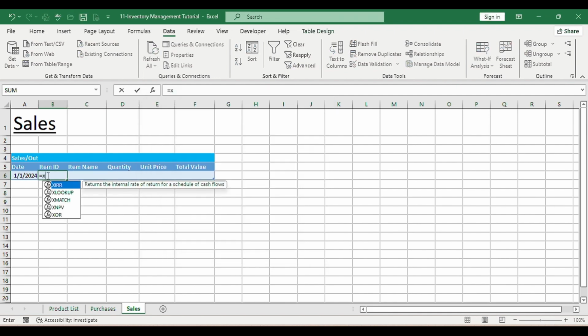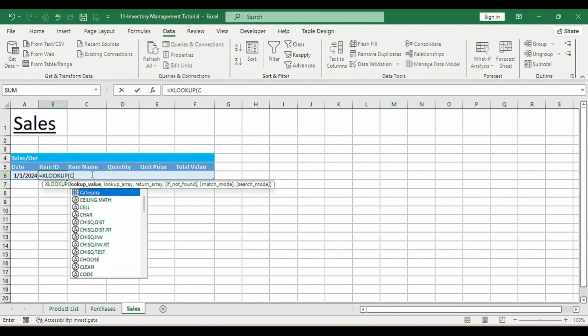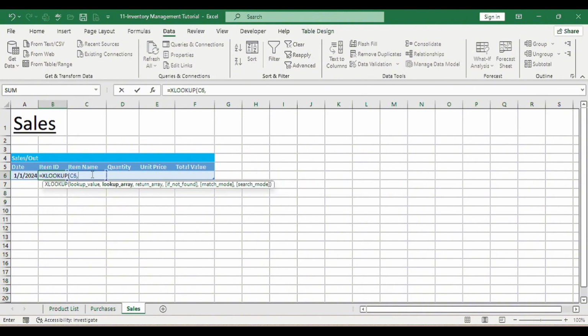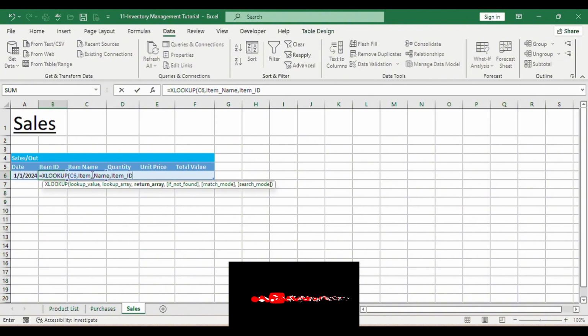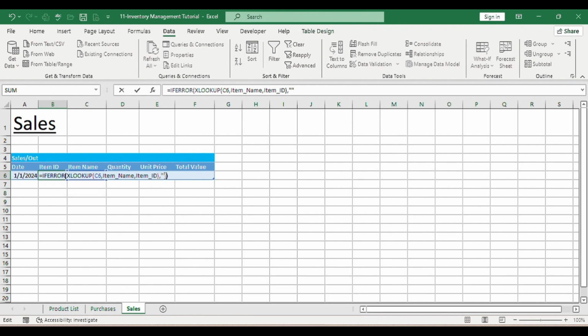Use XLOOKUP. The lookup value is in C6. The lookup array, which is the item name, and the return array will be the item ID. Then you use IFERROR. So if it results in an error, you want to leave it empty. Let's select the item. Let's increase the font.